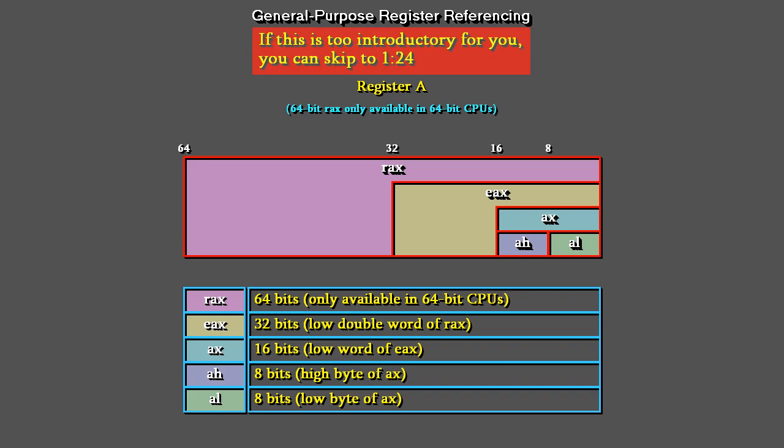I'll start by showing how to reference the various registers. For now, I'll just show the A register. You can reference whatever part of the A register you want by using these names. The RAX reference is only available in 64-bit processors. Note the only high-order reference is AH.